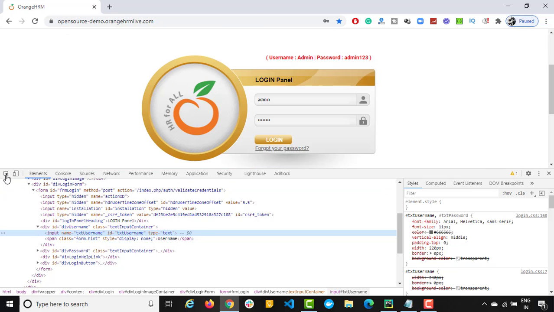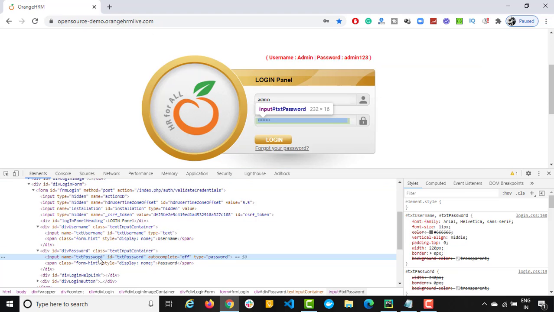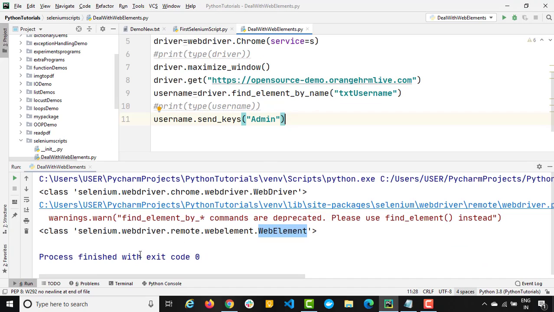Perfect. Now let me use the other one. This is the password. So you can see this password also has name, ID, autocomplete and type. So now we can use this ID. You can also use name, but since we have taken the name earlier, let me take ID this time, which is txtPassword.